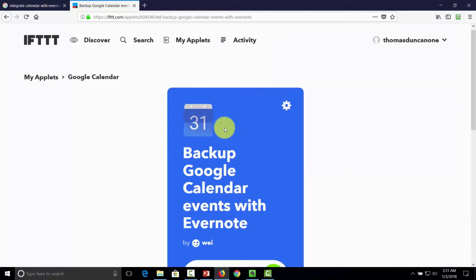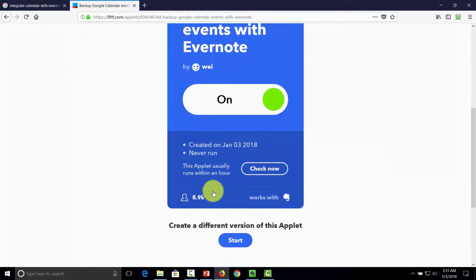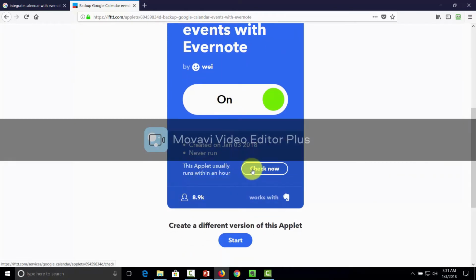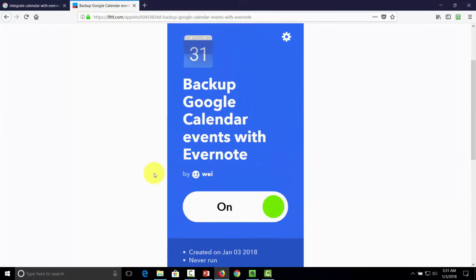What you'll want to do at that point is you'll want to make sure that the applet runs, and you can do that by clicking Check Now. IFT will say you that the applet has been checked, and now your application is ready to run inside of both Google Calendar and Evernote.